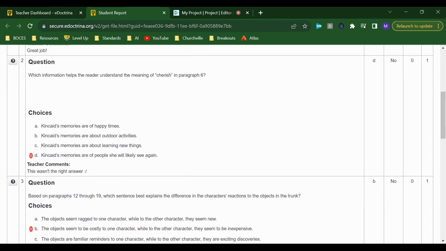And again, they could use this as a reference to go back and do it if you reassign it on eDoctrina, or they could just do test corrections on this printed paper. So that's a way that you can get around eDoctrina's lack of a test correction option.